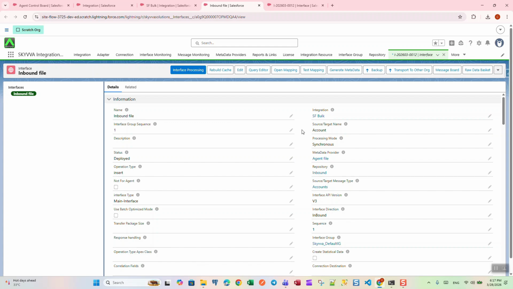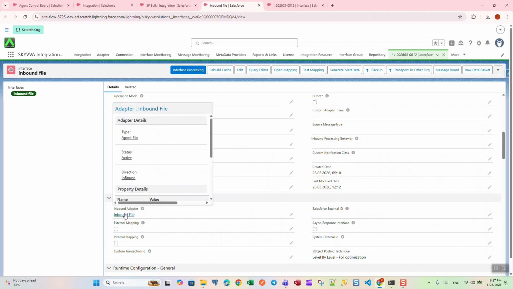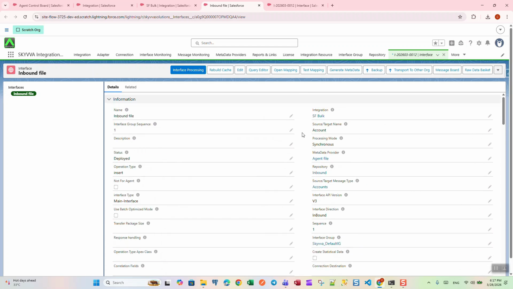This interface is already linked to the message type and the agent file adapter. The interface is used to read account data from the XML file and send it to Salesforce. This video does not cover this case. It is just used as an example. If you want to learn more about how to import files into Salesforce using the agent file adapter, please check another video on the SKYVVA YouTube channel.